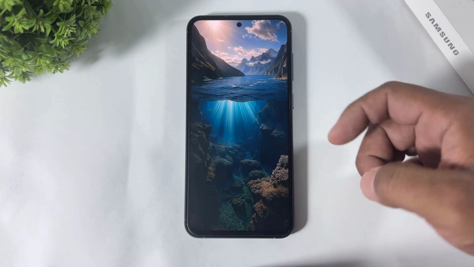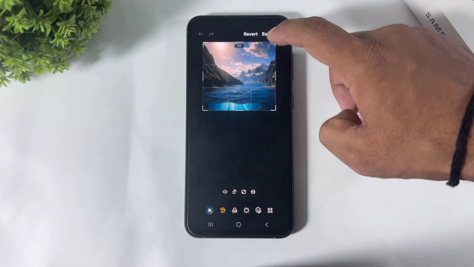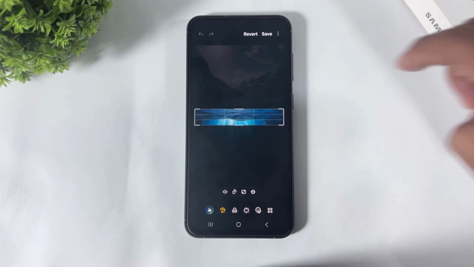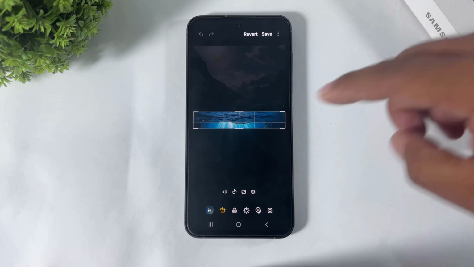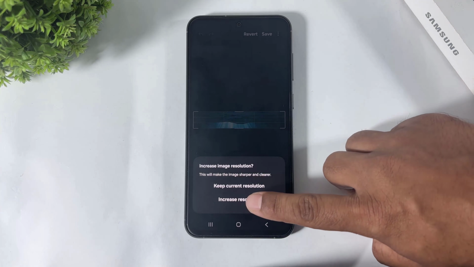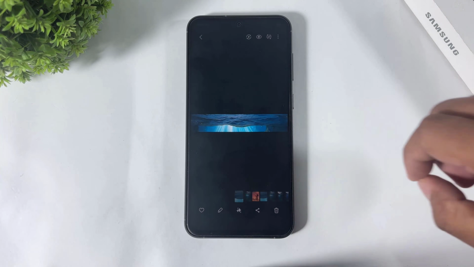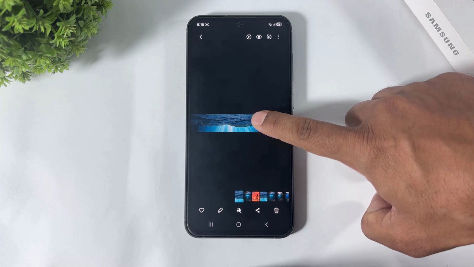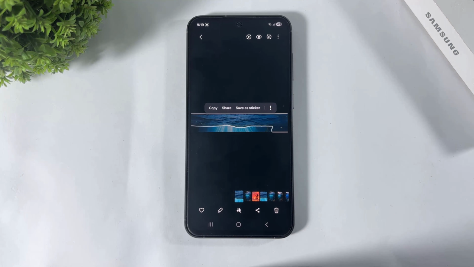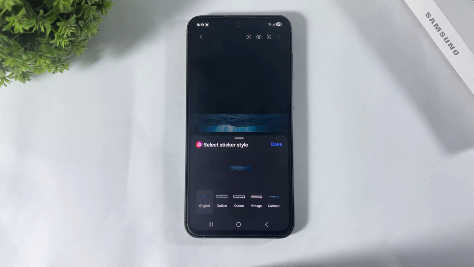Now simply crop this image like this. Guys, crop this image like this and save a copy. Simply tap on increase resolution. After cropping the image, simply tap and hold, crop this water like this, and save as sticker.